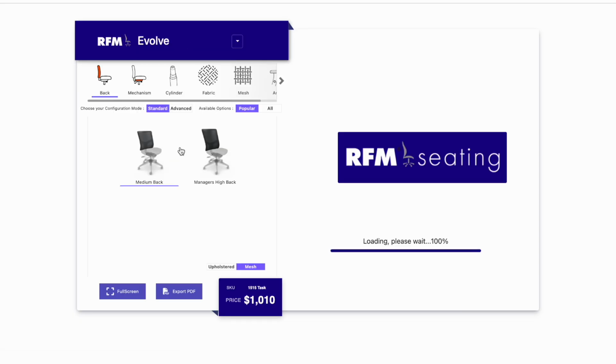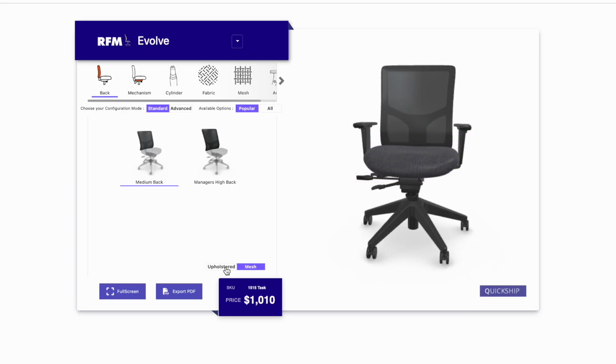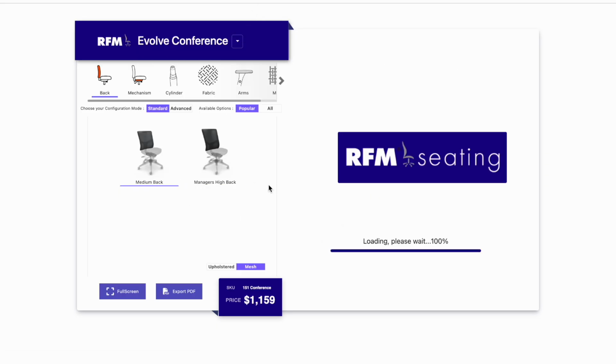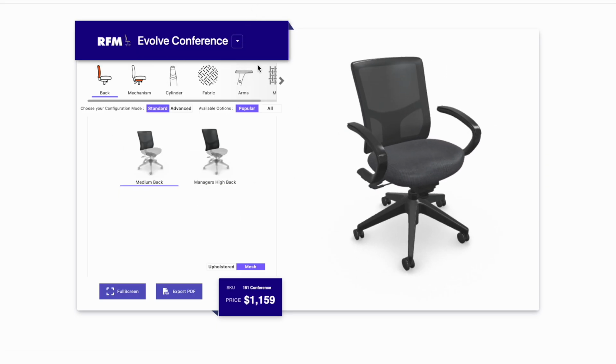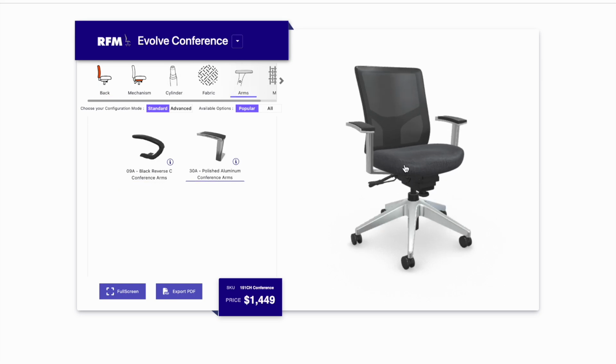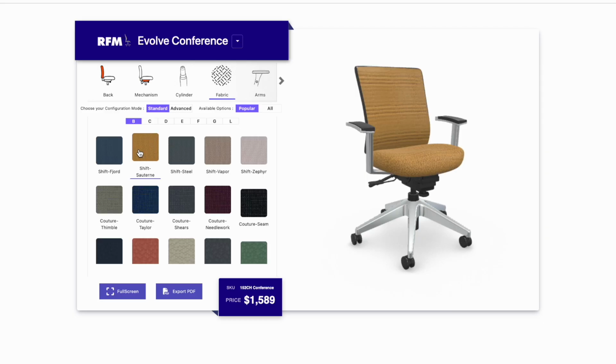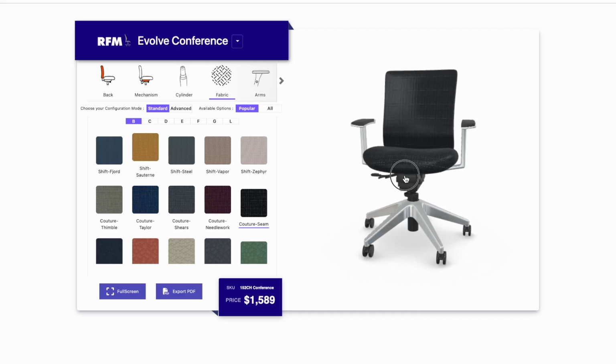So going to the Evolve, see how this, instead of conference and task, has become upholstered and mesh? That's why the Evolve Conference is in its own little builder, right? There it is. Go ahead into the arms. You can make it beautiful. And then if you want to upholster the back of that conference chair, head to the back, click that upholstered button, and suddenly we're upholstering this sleek chair however we would like to.